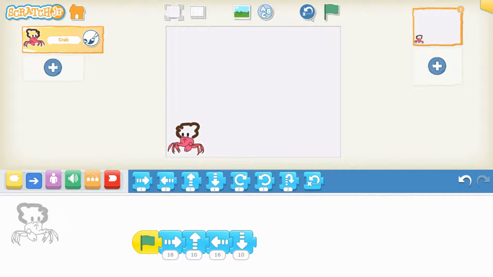I'm just going to reset the scene quickly. I'm not sure if you saw it, but the crab's leg got cut off a tiny little bit down here on the bottom right. So I'm just going to change it to 15 and then 15 on the way back. And that should work just fine.